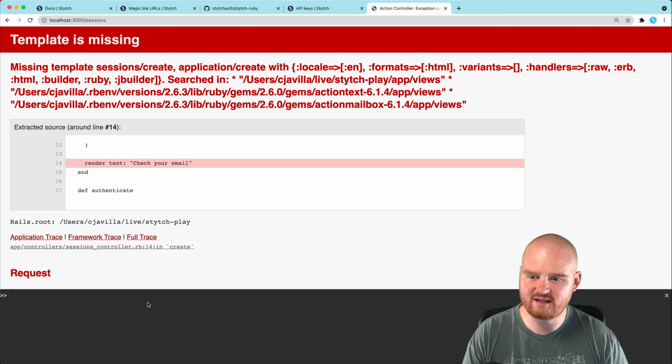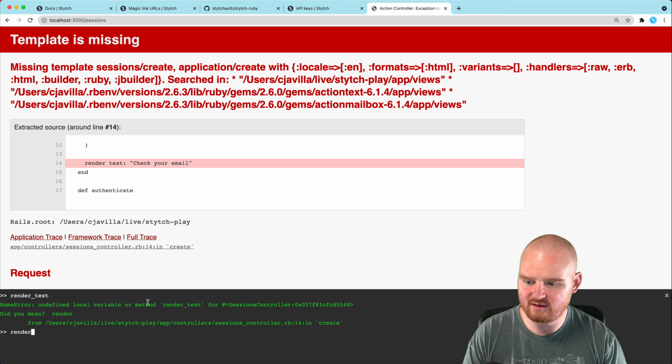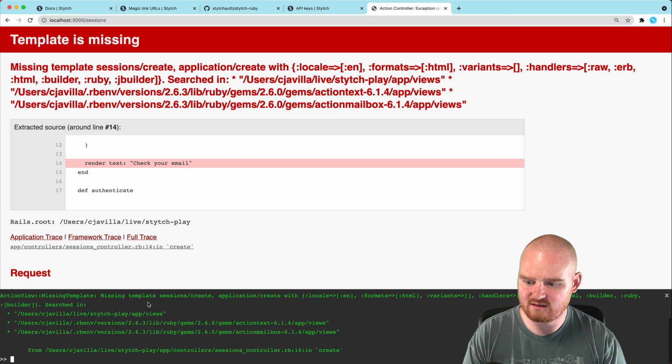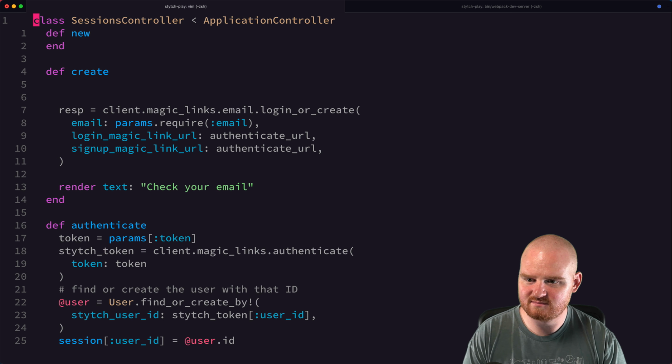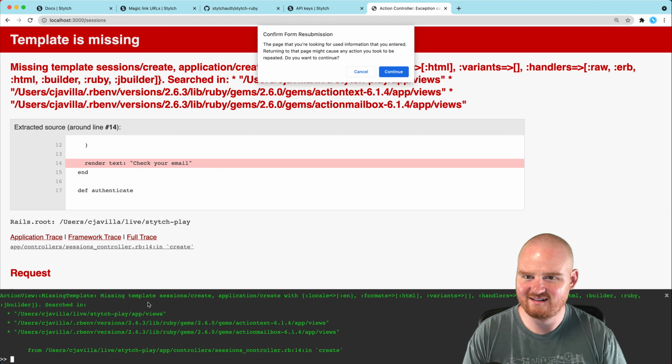Render, can I not do render text? I thought I could just say render text. Render text, test. Maybe I can just do render JSON of check your email.